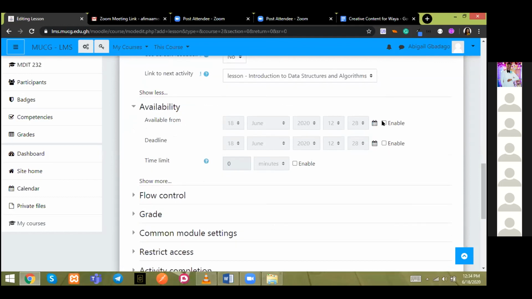The next one is availability. This lesson I am creating, is it going to be there forever? Or do you want it to be available for some time? That means that your students can read or learn this lesson from maybe tomorrow, let's say 19th June. Ongoing. Or you want to set a limit. So from 19th June, which is tomorrow, till, let me see, 25th, when they have a quiz.